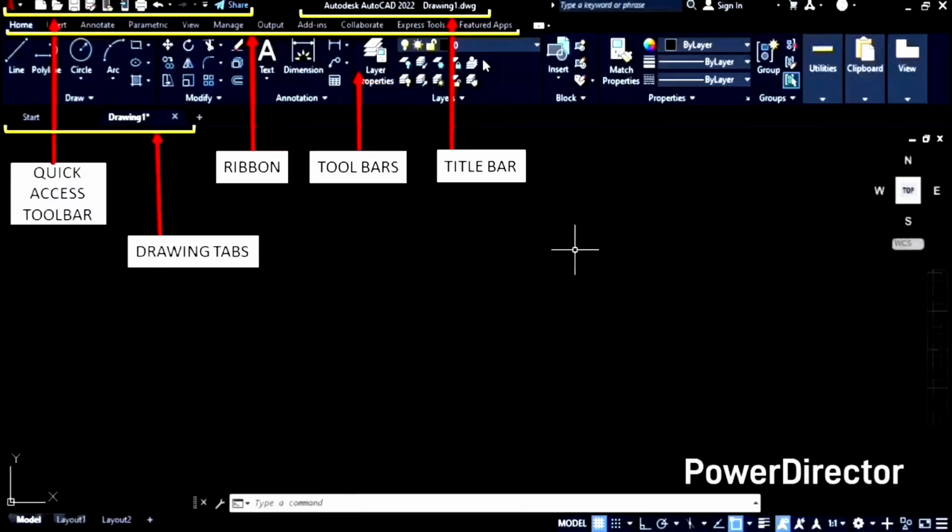So after the ribbon we have drawing tabs. Look over here, two tabs are visible to us. So below the ribbon we see drawing tabs. These tabs represent all the drawings that you have opened. Right now only one tab is visible to us, so we have opened only one drawing.